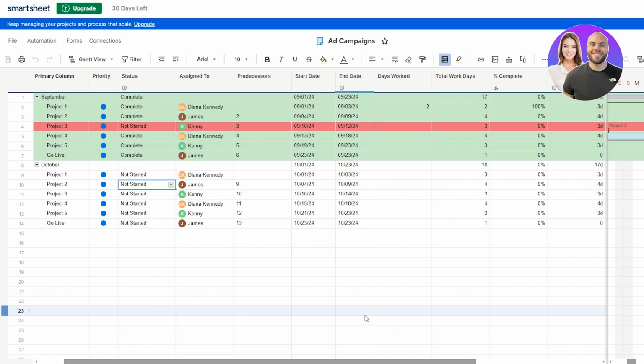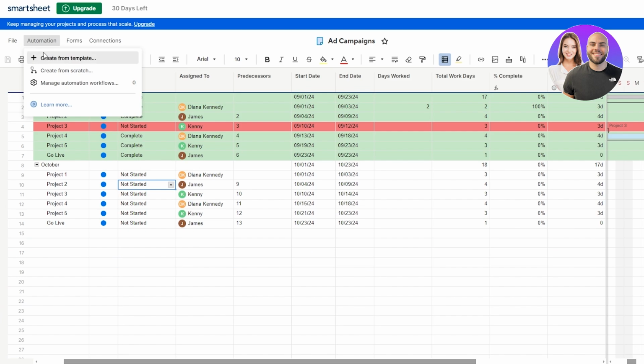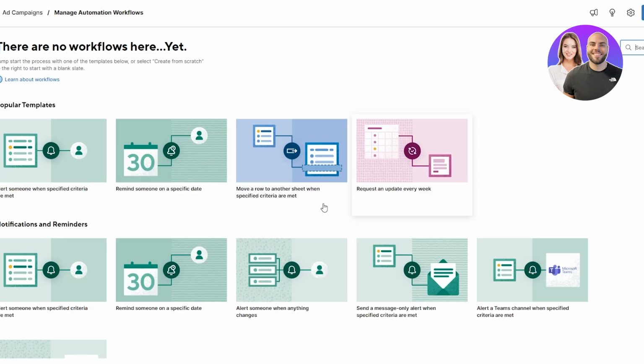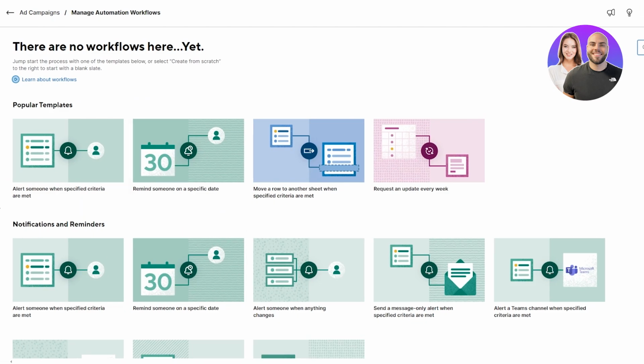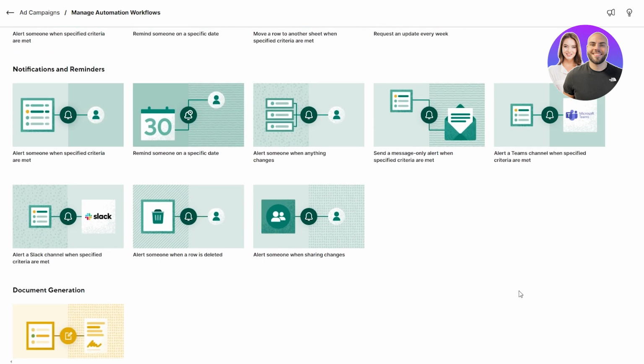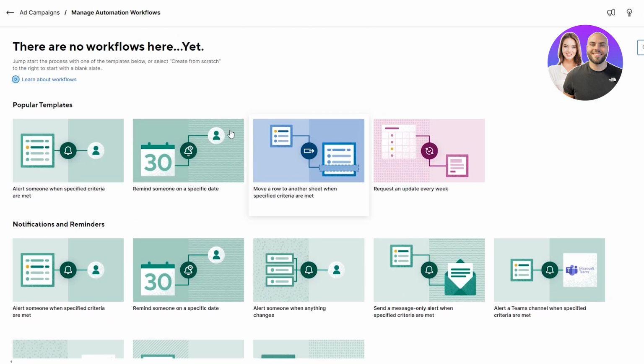Now, Smartsheet has an incredible feature called automations, which can allow us to complete tasks and connect other applications. So let's go ahead and click on automations. And over here, we have create from template or create from scratch, depends on you. And if you already have a few automations, you can find them right here. So if we click over here, we can find some right here. Now, the popular templates are over here. As you can see, alert someone when specified criteria are met. We can go with that one, or we can create one whenever they are assigned to a specific task.